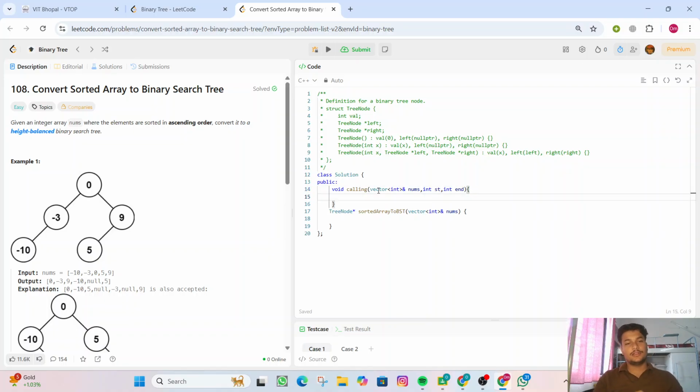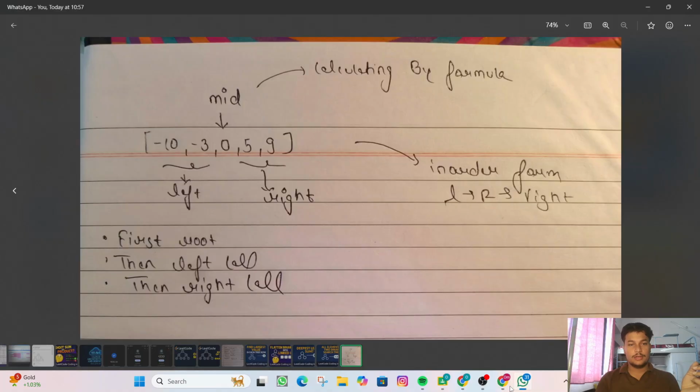So here we see the first input -10, -3, 0, 5, 9. Basically here we apply binary search so that we can travel each node by calculating the middle. Let's see how, I'll explain. Firstly we need to calculate the mid. And how do we calculate the mid? You know the formula. I think it's start plus n minus start by 2. So by this formula you get the index 2, which is 0, and 0 is the middle.